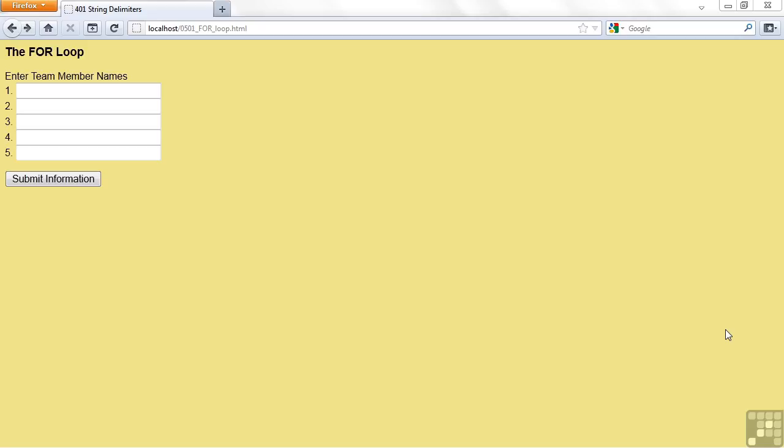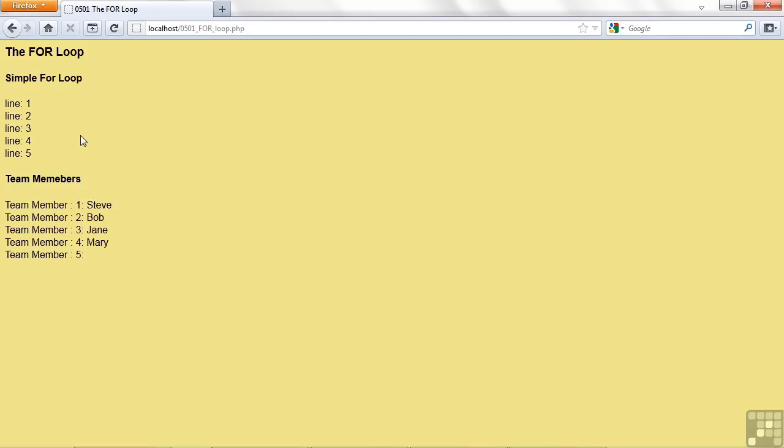I'm showing here now just an HTML form on the window. Now, I hardwired that. I have 5 entries for team members. And when I run that, it's going to go through it and display it back to me with a simple loop as well. Let's go ahead and put some names in. Bob, Jane, Mary. I won't even fill it up. I'll just fill in 4. Hit the button.